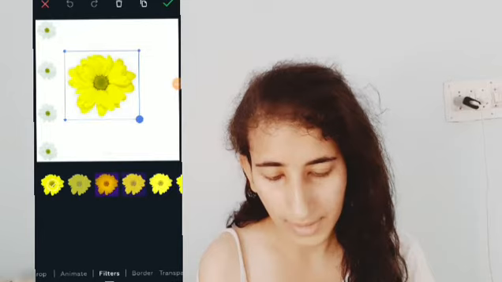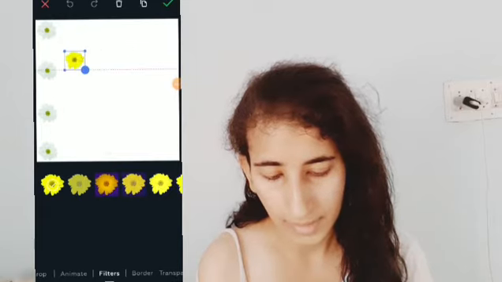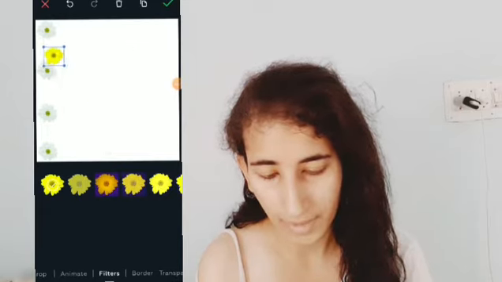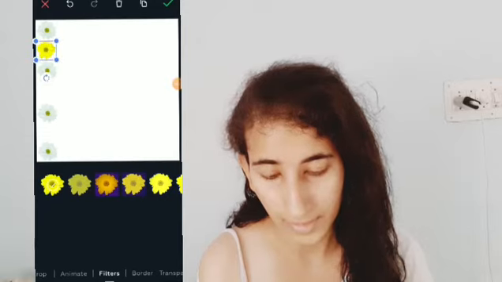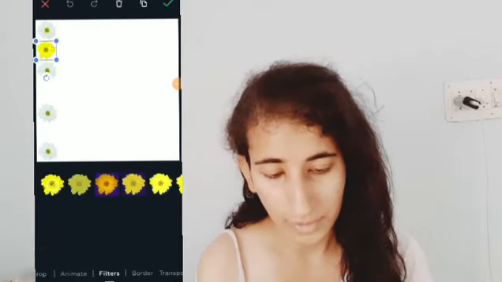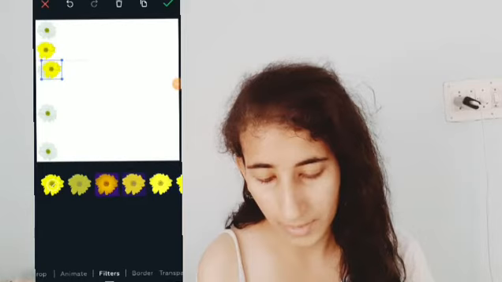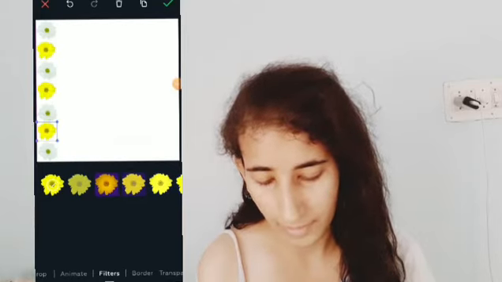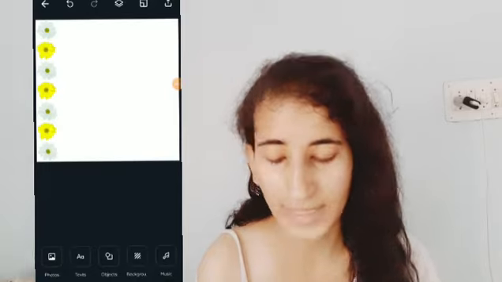And I'm going to be reducing its size. I think this size is apt and I'm going to bring it over here. Let's see how it's looking. It's looking perfect. Then I'm going to duplicate it and bring this one over here. Again, I'm going to duplicate it. I'm going to bring it over here. Fine. It's looking pretty amazing. Of course, I can do it the way I want to.